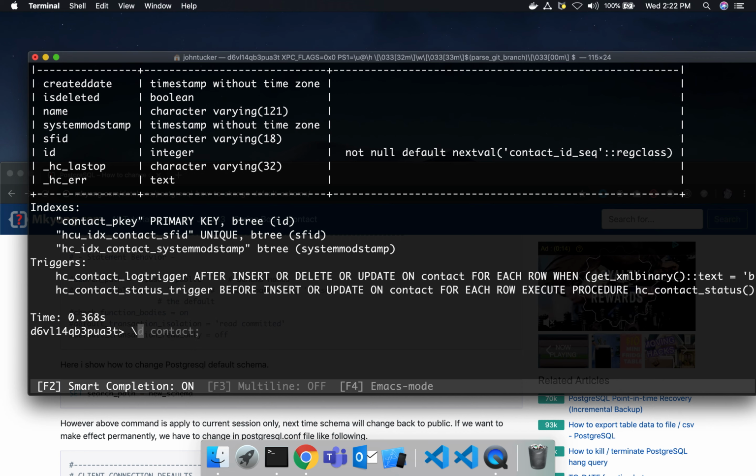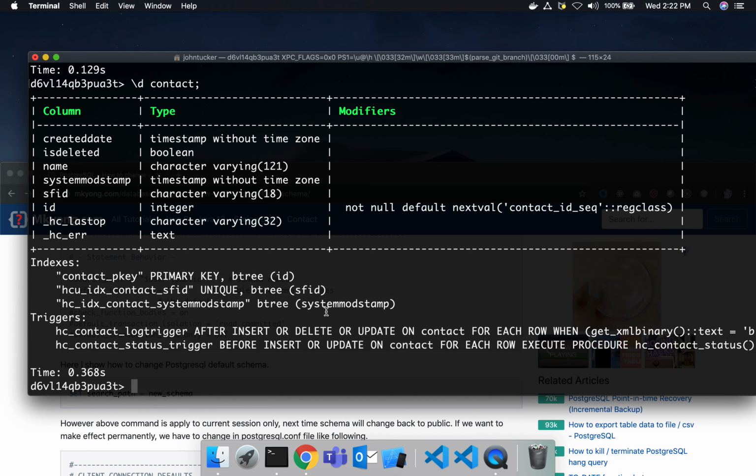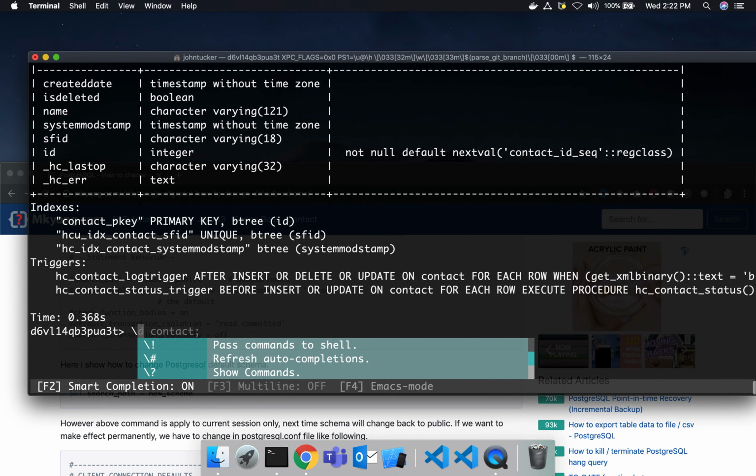Okay, so that's it for just poking around the database, right? I'm going to leave this up for a second here. Now the next step we want to do, I'll quit this. Let's look at the code now.